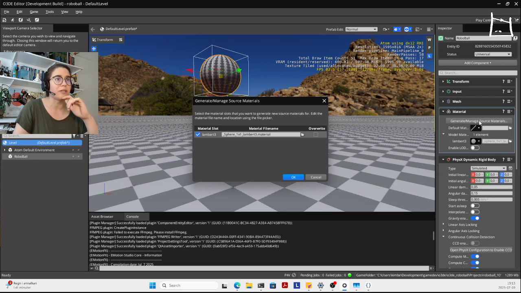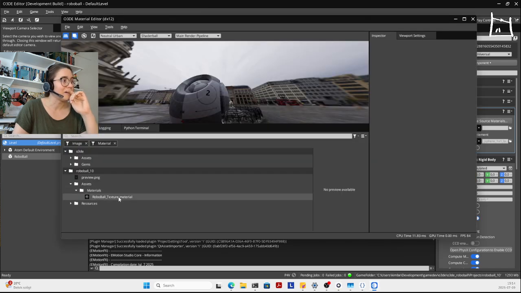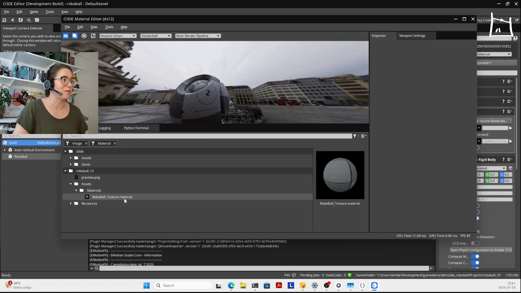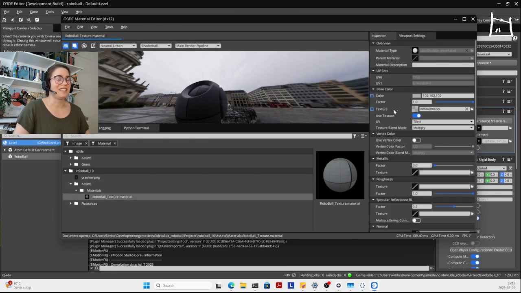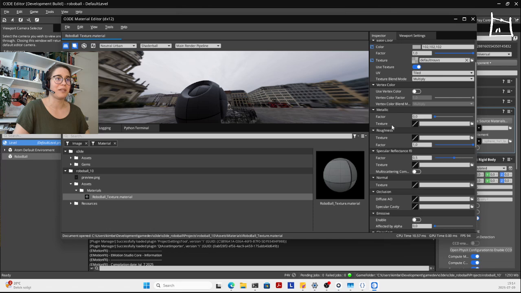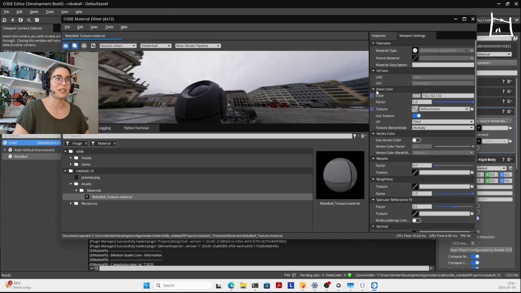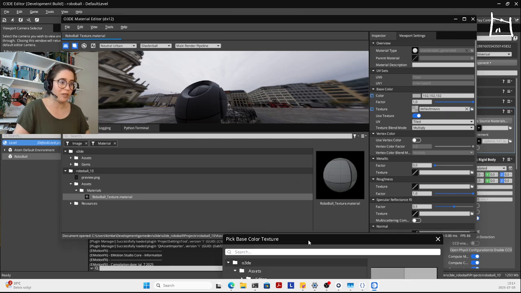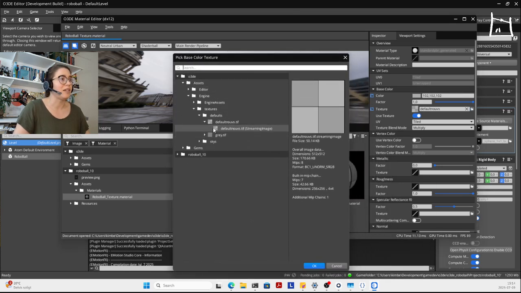Oh wait, okay, so generate source materials, then I open up the material editor, which is the Roboball texture material. Oh, I guess I've already made this before, so yay. Perhaps it's best to show you where you can add the texture itself. That is part of the base color right here. Then I selected one of the default NelfS.tifs that you can add from the O3DE editor itself. That is default NelfS.tif in O3DE assets, engine, defaults. So it's just a couple of squares. And yeah, that is what I used.